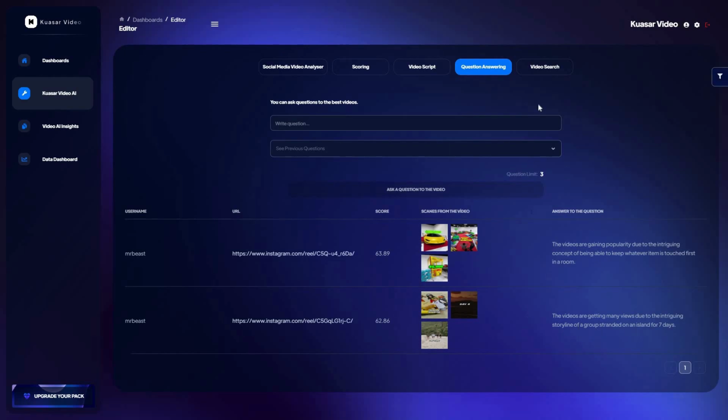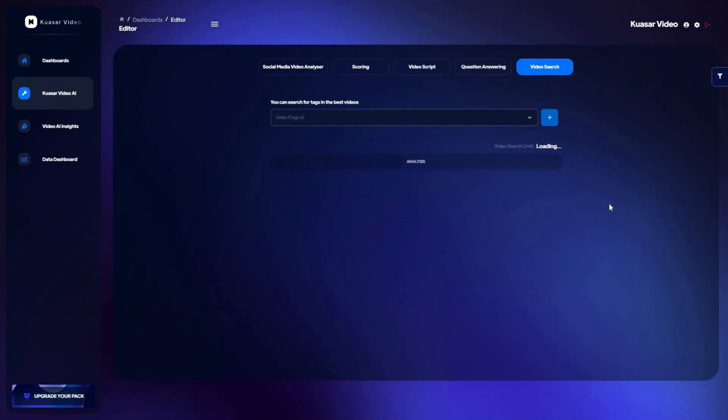And another great feature on here is this video search. You can add some tags in this box and then click on analyze. What this feature does is find all the videos that match your tag. For example, if I add a tag called car, C-A-R, and then click on analyze, I will get all the videos that I have analyzed which have cars in them. So this is how the video search feature works.